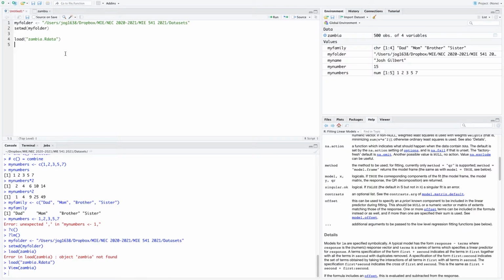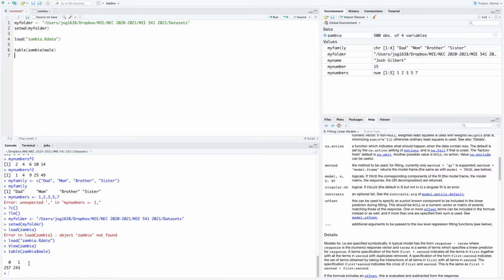Well, it's pretty simple. We just type table and then the name of our data set, which is Zambia, and then this is an important thing. The $ is saying something inside of our data set, so inside the Zambia data set, and it's going to automatically bring up those variables. So I could type, but I'm just going to click male. And now when I run this command, at the bottom, I see the breakdown. So this is telling me in this 500 student data set, 257 are females, 243 are males.